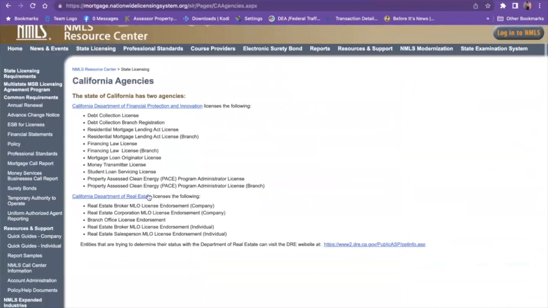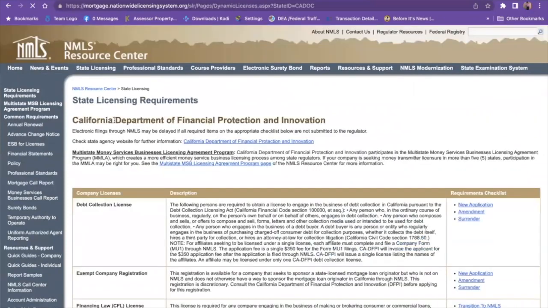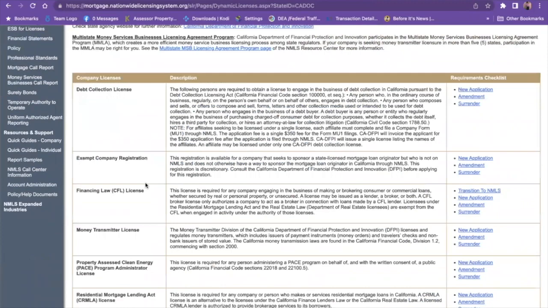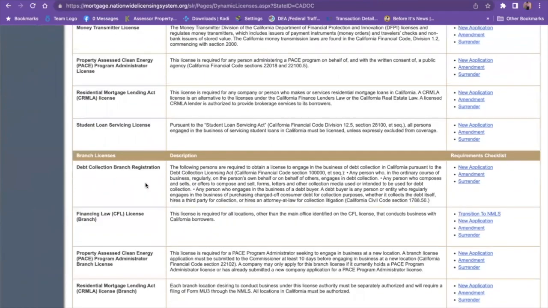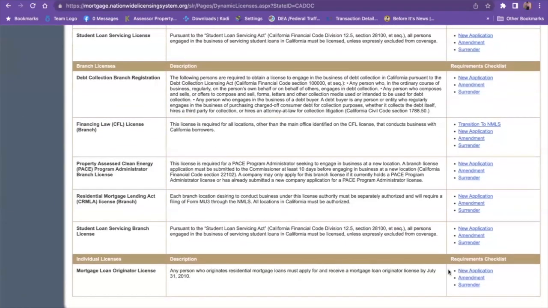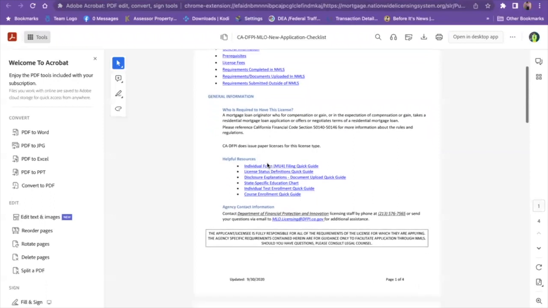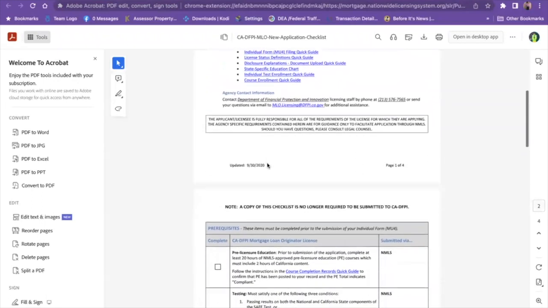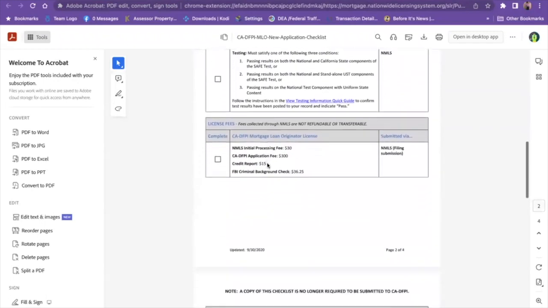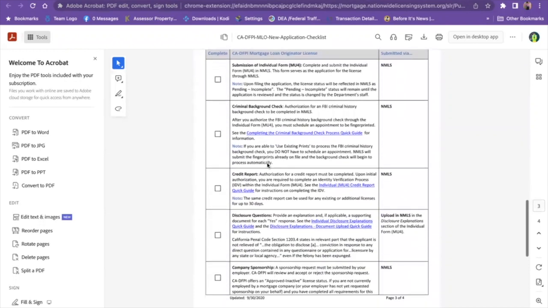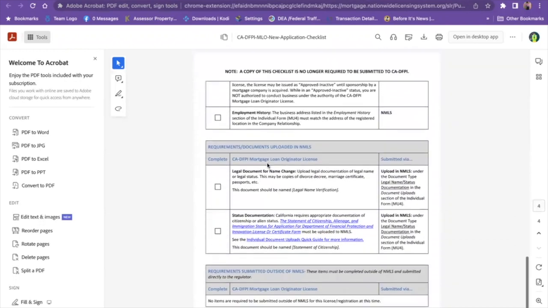And then you're going to scroll to the bottom, or at the top, because that's where the loan officer, the mortgage loan originator license is at. So you're going to click on the top, and then you will scroll all the way to the bottom, which is going to give you the requirements for a mortgage loan originator license. Click on new application, and then it will give you a PDF format that you can download that is going to tell you all of the requirements that you need to fulfill in order to get your NMLS license.